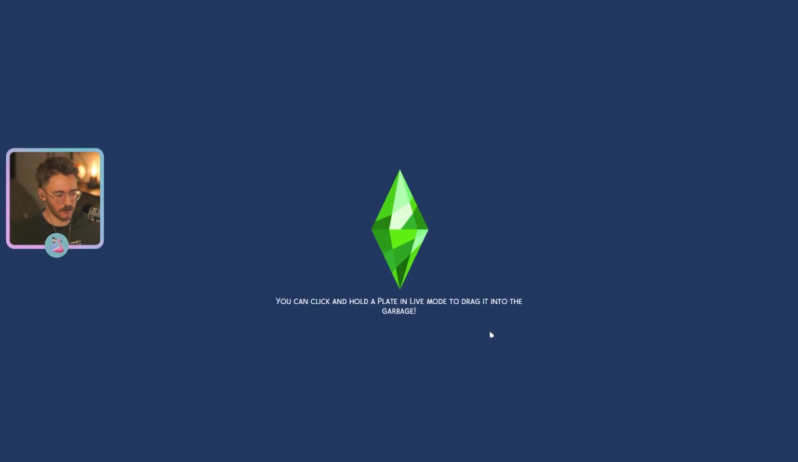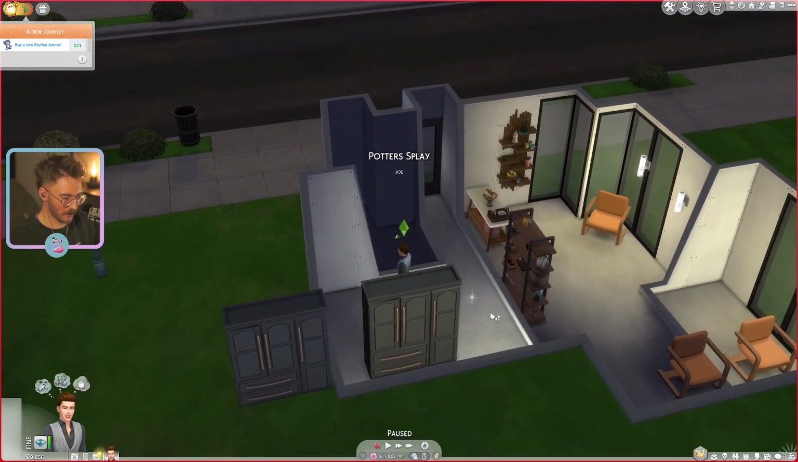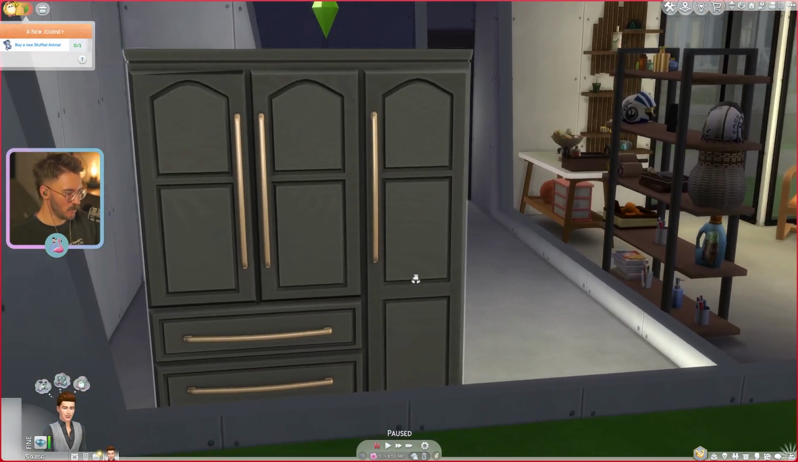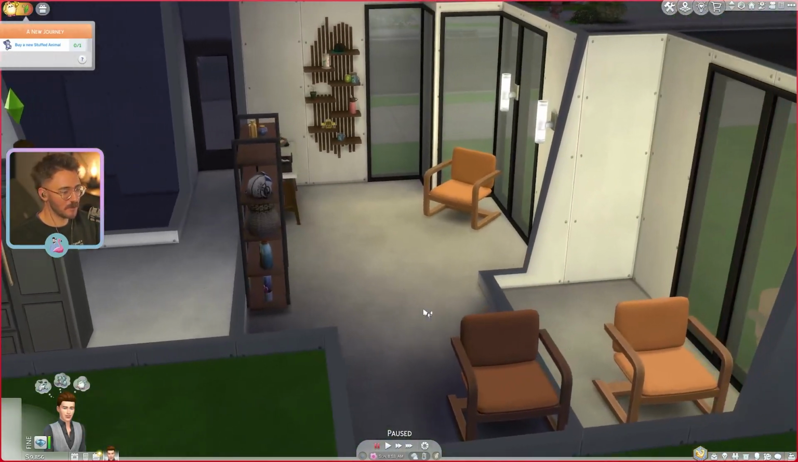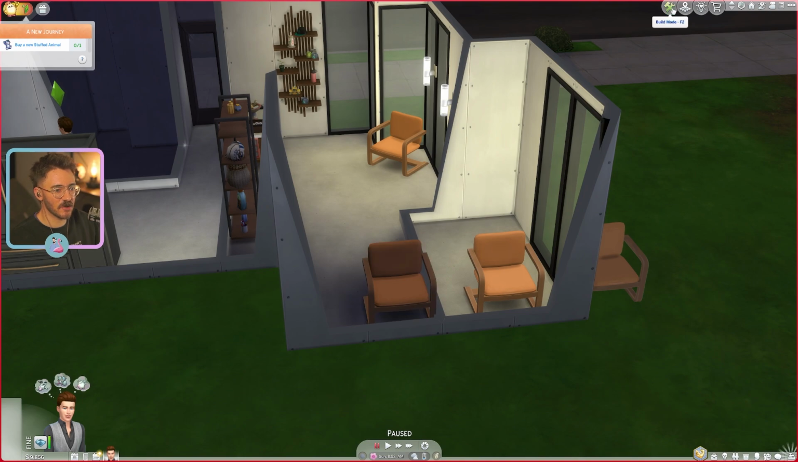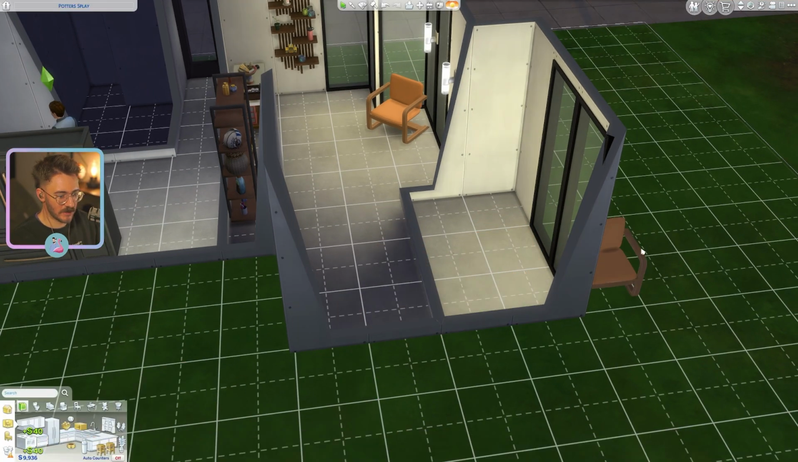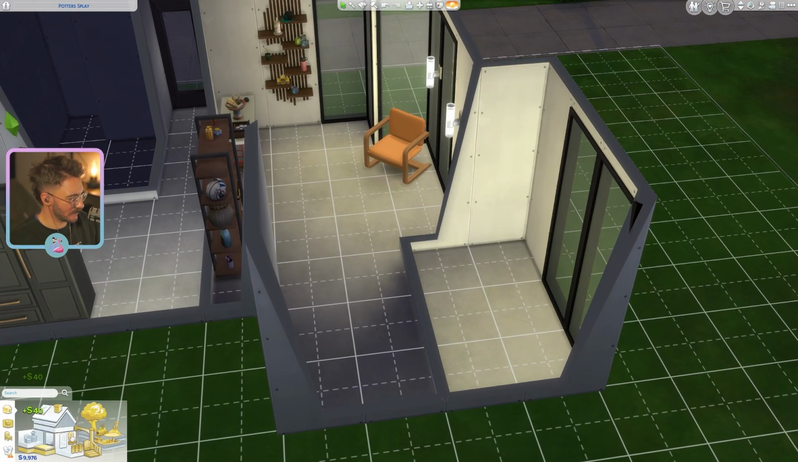I have a little test world with all my CC in it. I did dress it up nicely, but I forgot to save. Nice. So don't worry about all this. Oh yeah, new wardrobe. Look, I was experimenting with some stuff here. But anyway, it's not what you're here for. All these chairs, get out of here. See ya. Hang on, let's make this a little bit nicer in here.